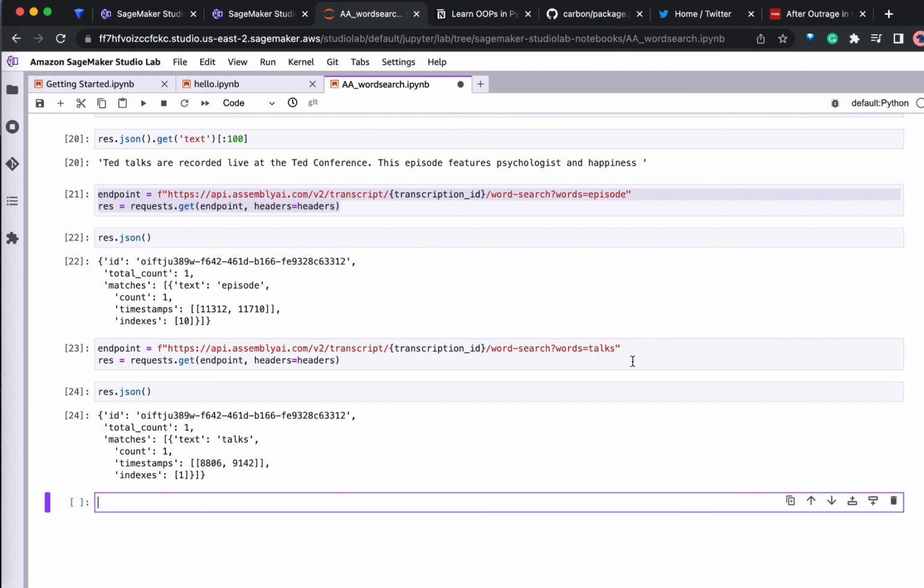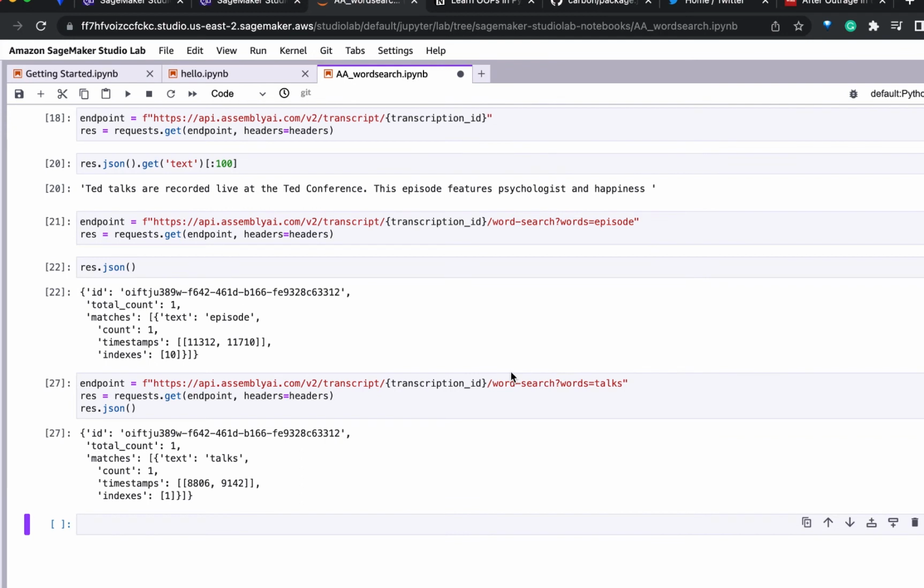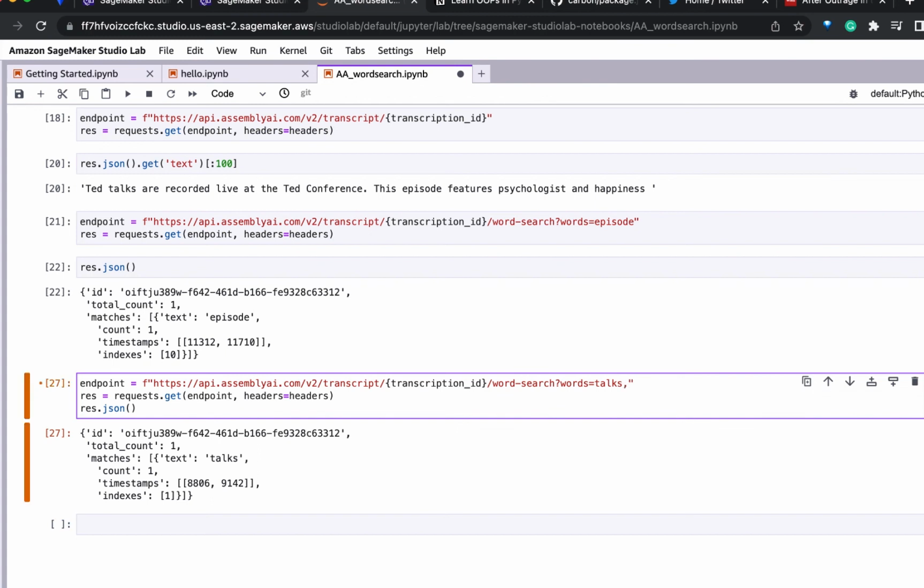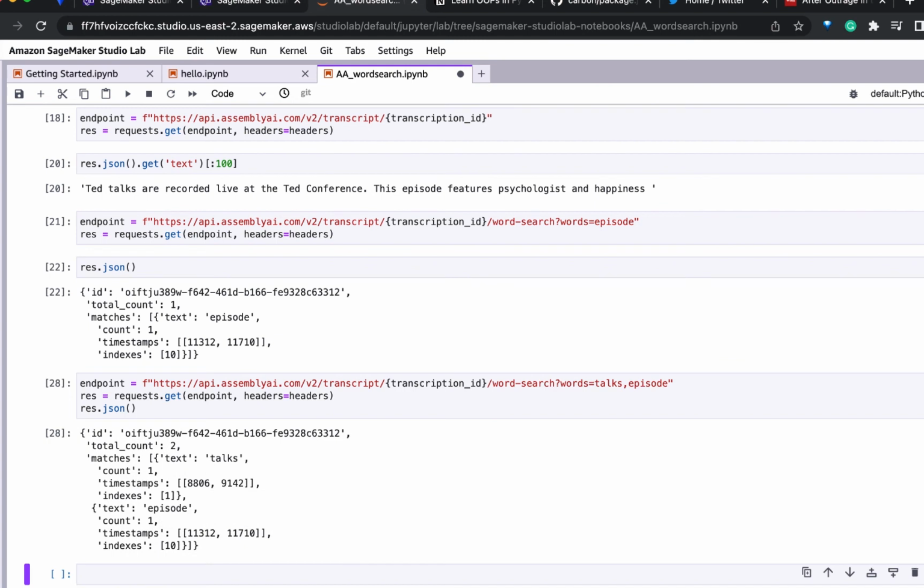It's not only one word. We can search for multiple words with just a comma separated. So let me modify this talks, comma, and I will give the episode here itself. Now if you run this one, see here, total we got 2 and matches. The first entry is for talks and the details of the talks word, and similarly for episode as well. So you can search for n number of words using this endpoint.